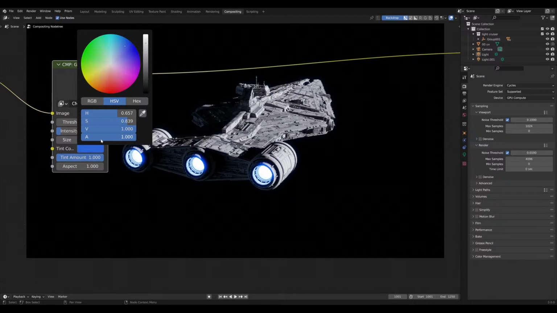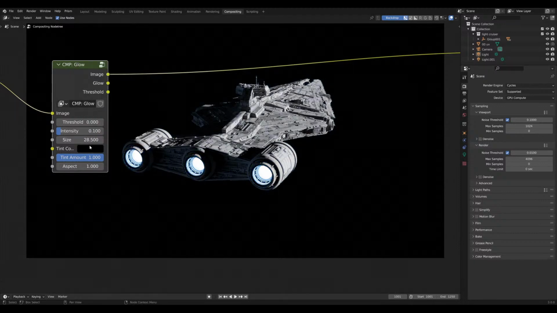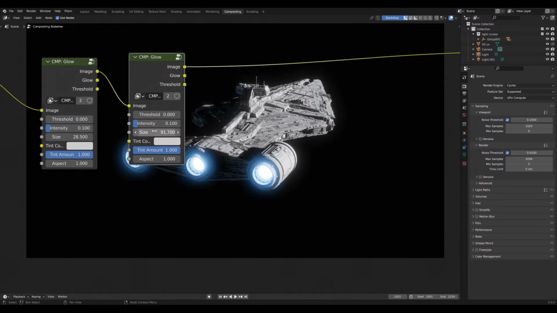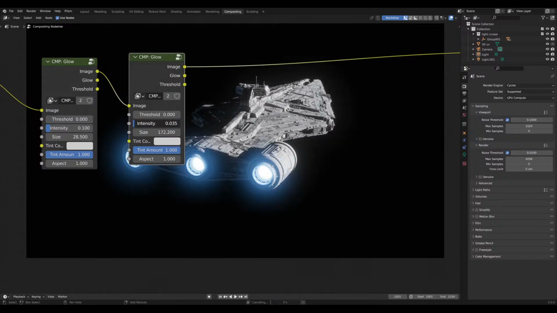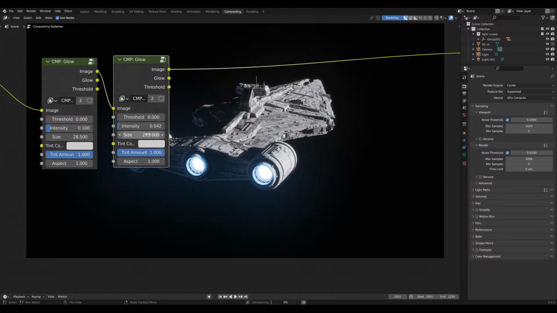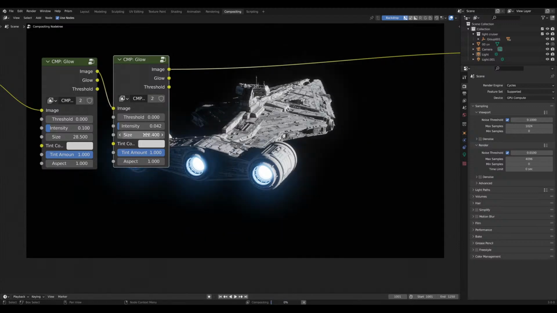And from this, you can actually, oops, I meant to bring down the saturation. You can actually craft your own glow by messing around with the size and intensity. Bring that way down. Way down.